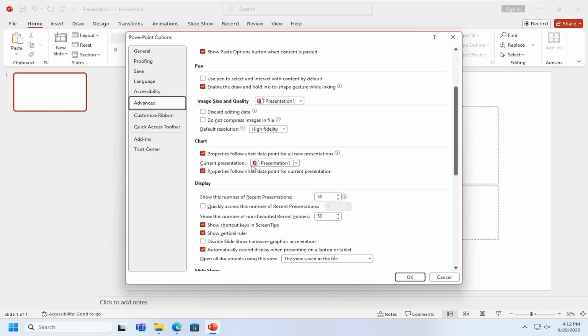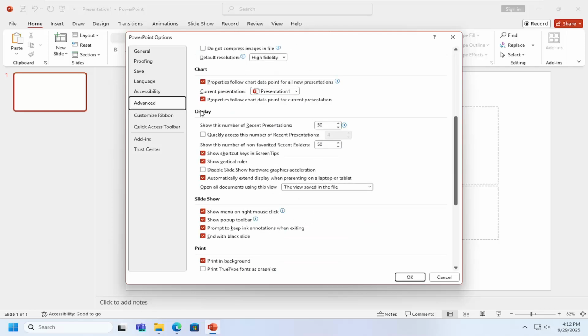And now if you go down, there should be something underneath display that says show vertical ruler. You can check mark or uncheck that depending on your preference and then select OK to save it. And that's all you have to do. So pretty straightforward process, guys.